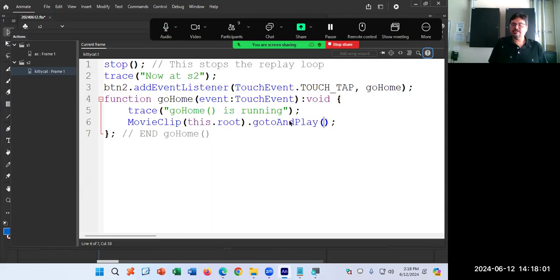And then what's the different part? What's the frame number I'm going to? Probably frame one, comma. What's the scene I'm going to? The one I named scene two. Or scene one, if you didn't change the name, scene one. But as I said, avoid spaces. Keeping it lowercase is easier to remember.